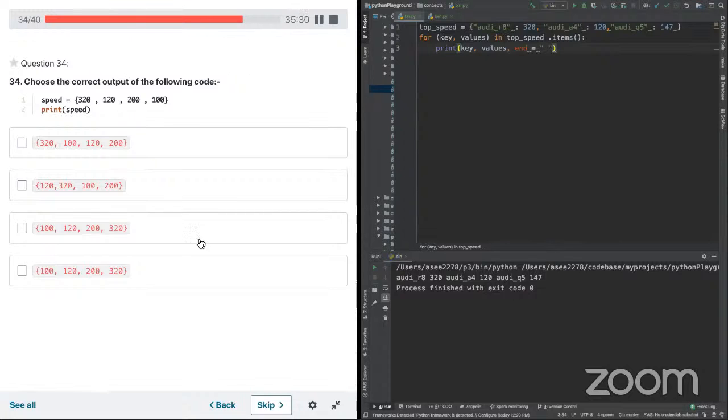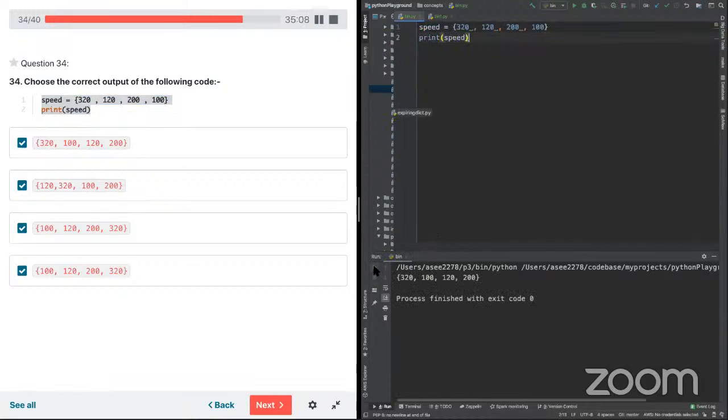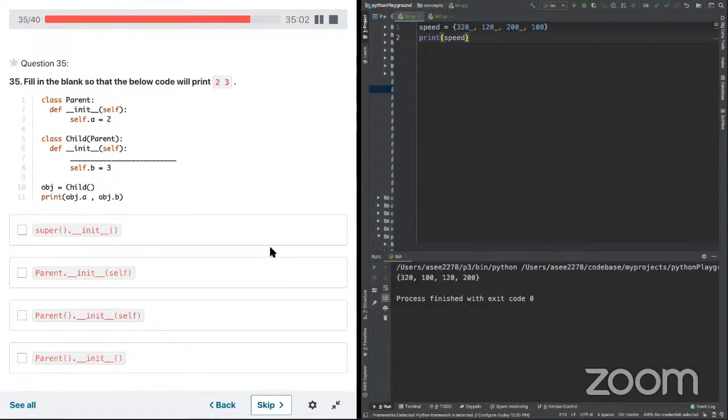Choose the correct output. You have speed, you're printing. This is a set. Now inside this set, so all of these, because this is unordered, but after Python 3.6, this would always yield the ordered dictionary. Like JSON, there is no order defined, but now I guess they are trying to define the order everywhere.